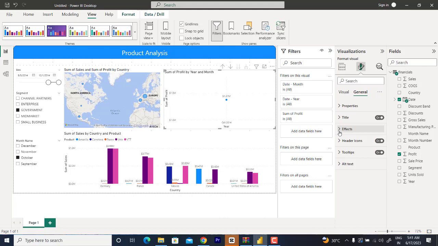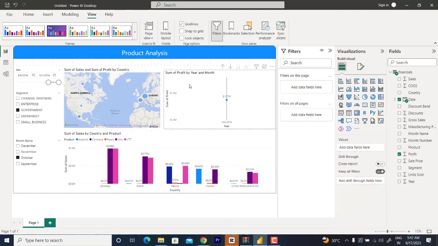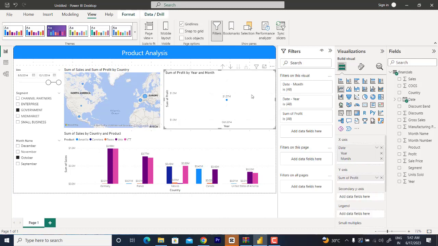I will go to the effects tab, and then I will turn the visual borders on, and then under the visual borders you have the option to make the sides a little bit curved. So you can see that now you have this kind of visual here, and I will just again select it.